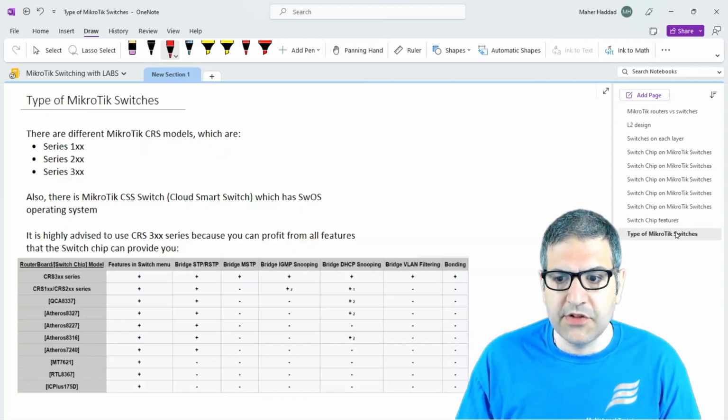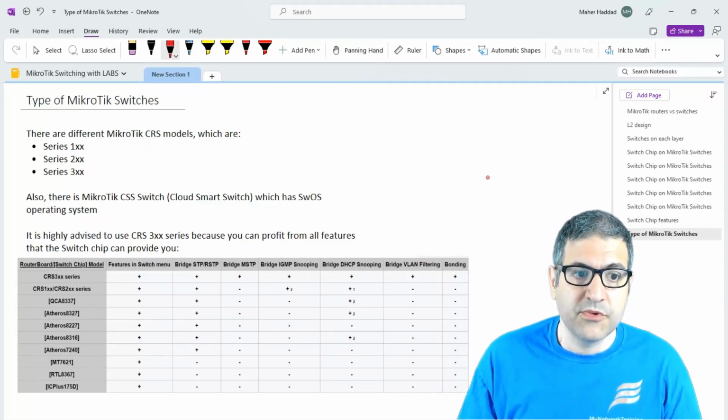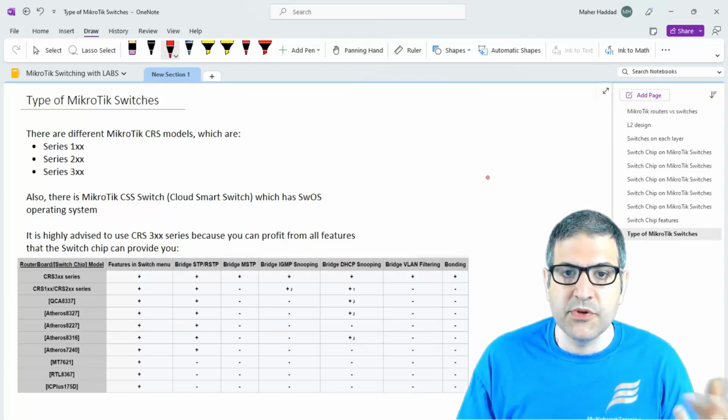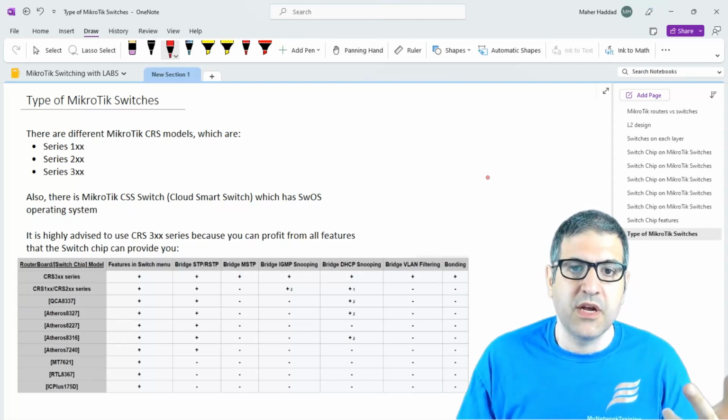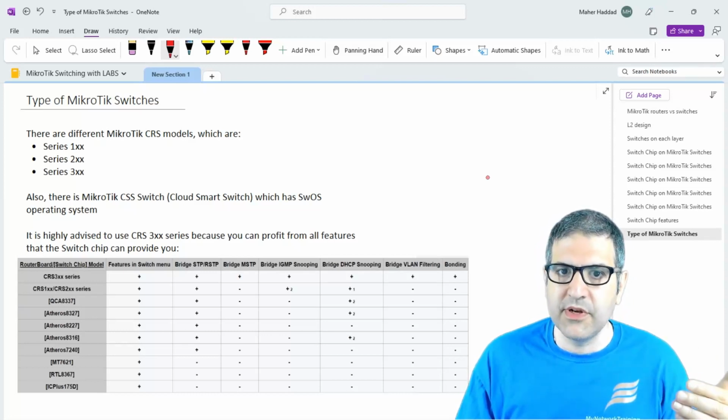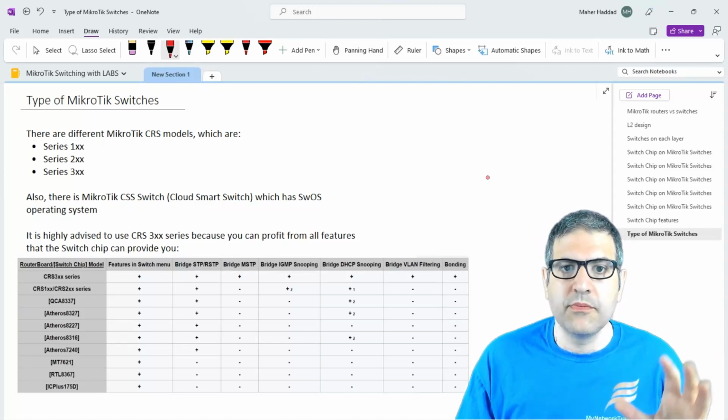Now in the last slide of this lecture, I'm going to speak about the different types of switches. The main three types of switches we use are the CRS: CRS 100 series, CRS 200 series, CRS 300 series. Which one to use? I highly recommend to always use the CRS 300 series. That's the best, to be honest. And this course will be based on the CRS 300 series.